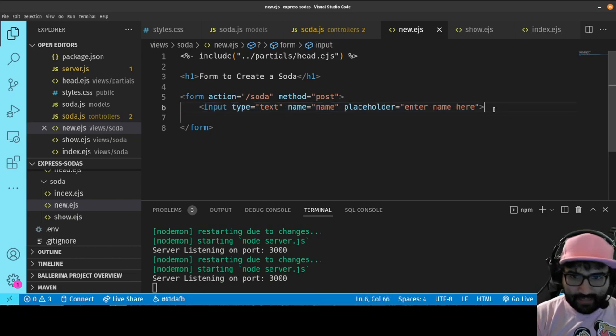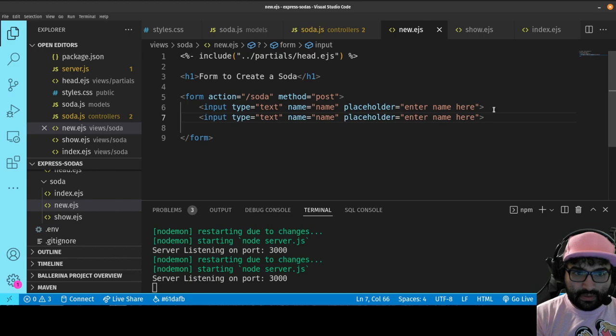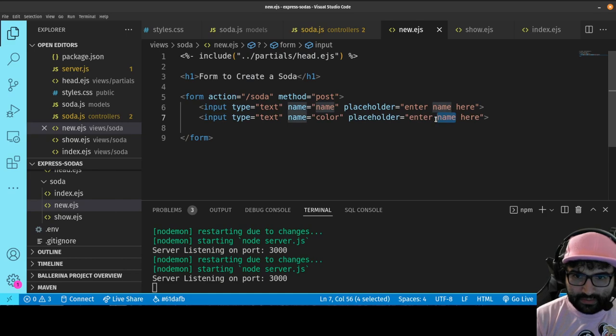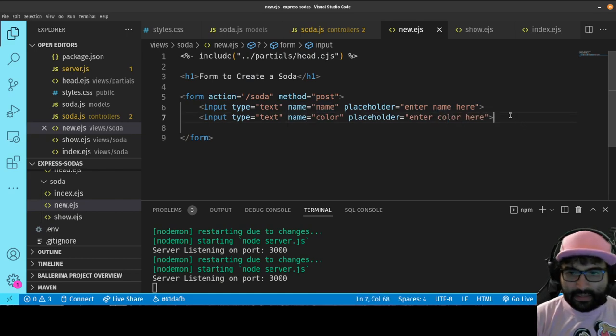Then I am going to put, okay, so what I want to do now is the second one should be the color. So "enter color here". And then here's where things get interesting.